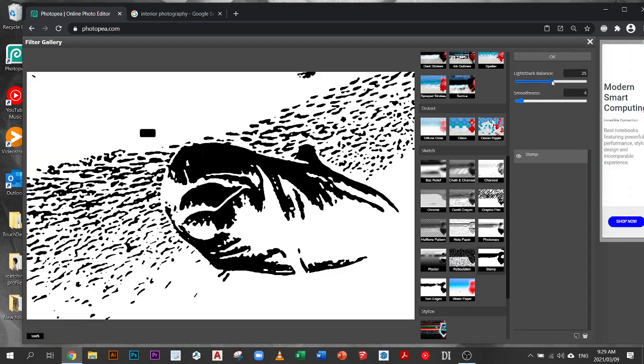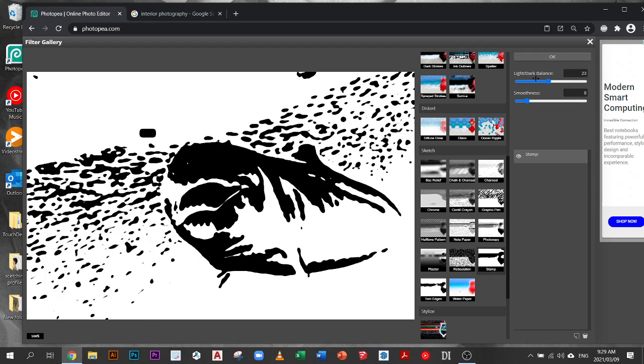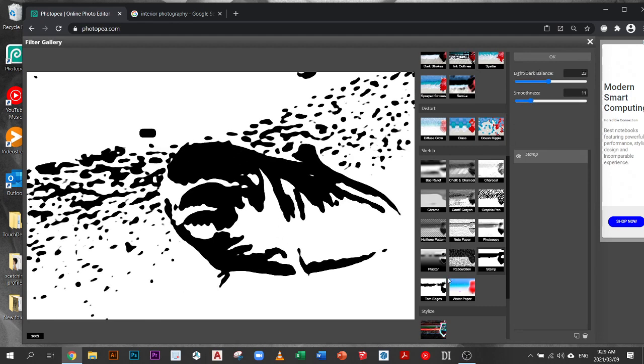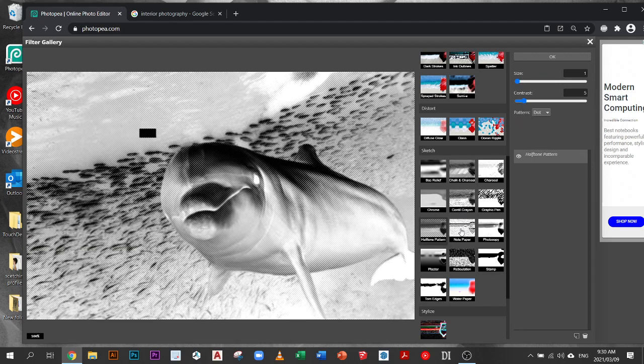aware of them anyway. Stamp is quite useful. If you have a pixelated image, you can apply a stamp to it, especially if it's like a two-color logo or something like that. You can apply a stamp to it, and it kind of smooths the edges out a little bit. Torn edges. Again, some of these don't come out so nicely.